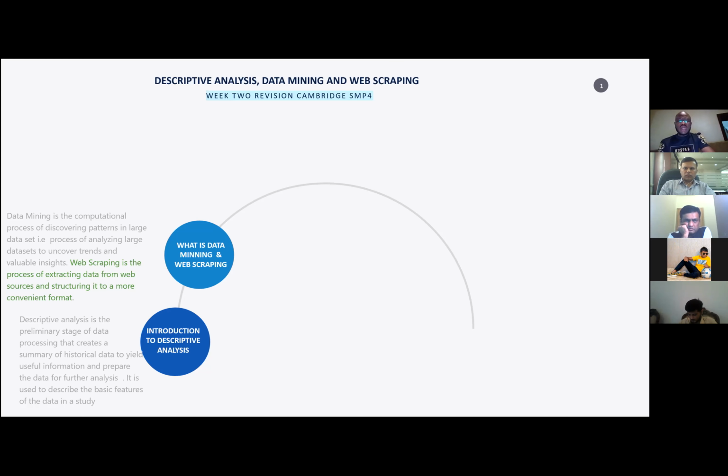Now, some people talk about data mining and web scraping, and they interchange them. They try to confuse the two together, but they are separate. They are separate mechanisms in the real sense of it. Now, there are several ways you can apply data mining and web scraping, and they are different. Their usage is different in the real sense of it.